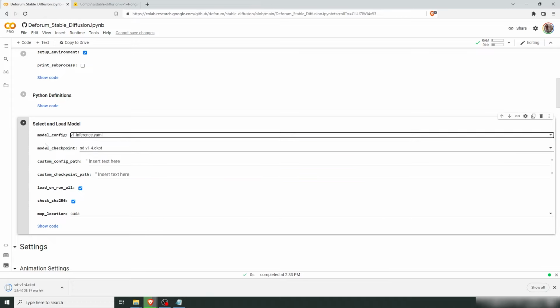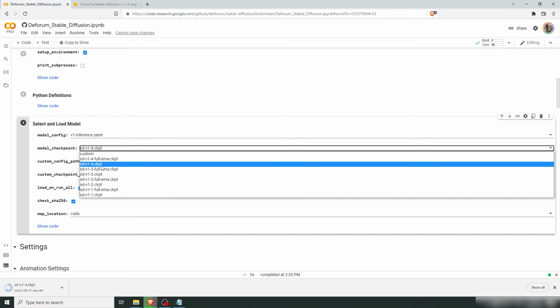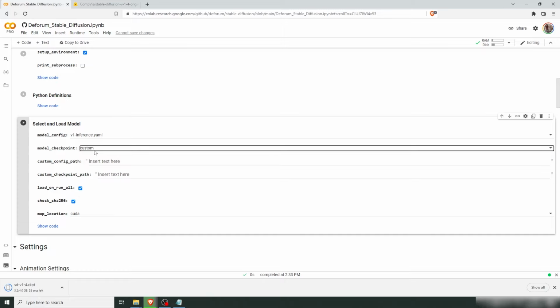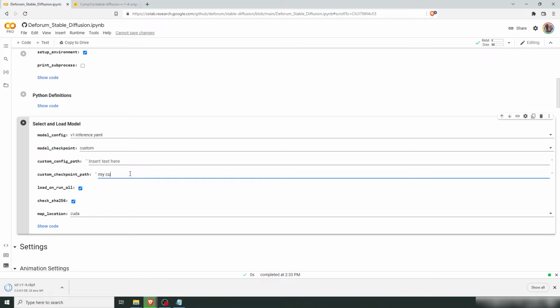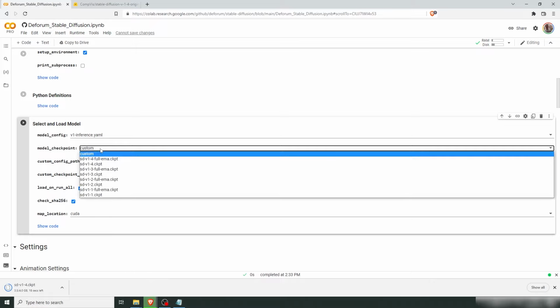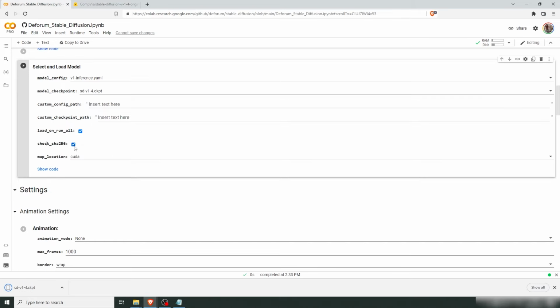Leave this for now. The model checkpoint, the latest version is the 1.4, so we're going to keep it that, like we said previously. If there's a new version, just pick that. And if you have a custom models package, put that in, and this is where you write that. My custom model. If you leave this box checked, it will perform a comparison against checksum for hash file integrity. You don't need to worry about that, just leave it checked in.